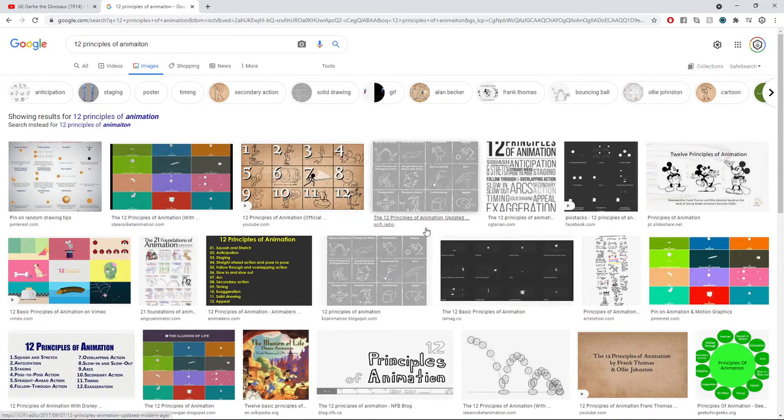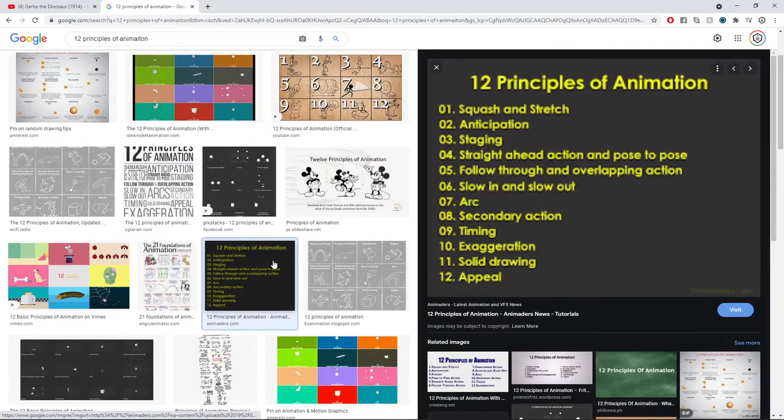Now, I'm not going to go deep into theory. I don't want to just bore you with all the ins and outs of all these different principles. There's a lot of information out there as well. But we're going to be taking a look at these principles through examples. We're going to be using these principles inside of our animations, and we're going to be applying them to all the different exercises that we're going to be doing.